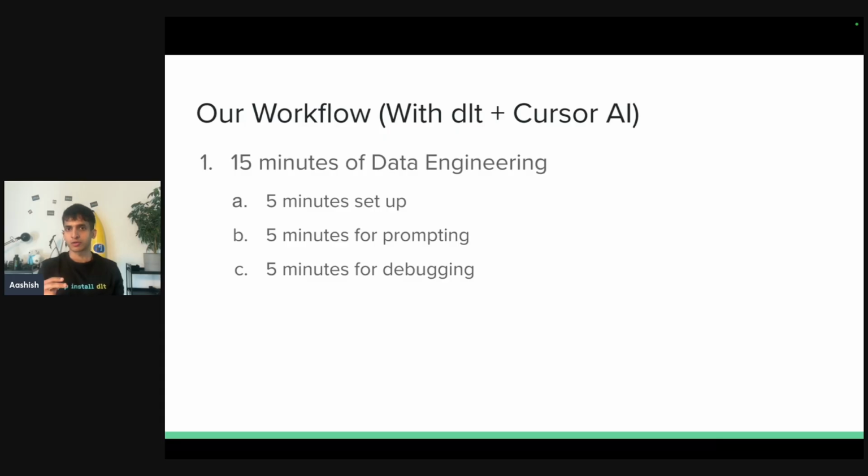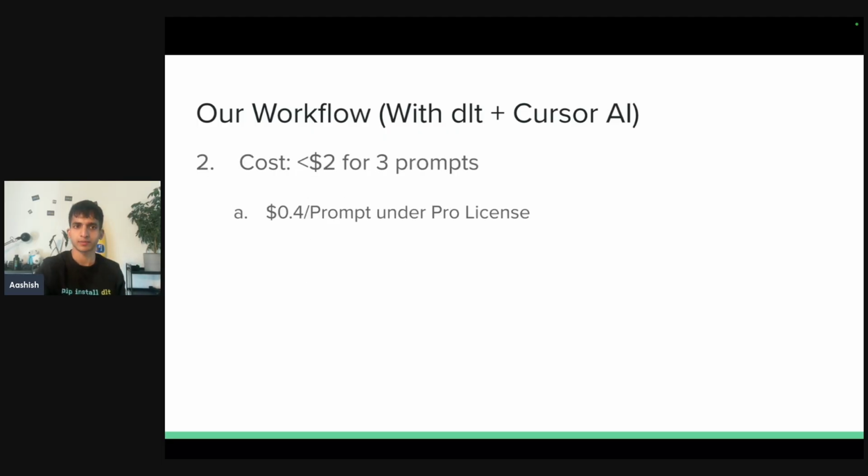If you recall, a lot of those steps just required 2 to 3 commands, and they were pretty easy to carry out. Next was prompting. If you recall, there were about 3 prompts that I needed to type and then read the responses for. And then later, there was about 5 minutes for debugging. If you recall, there was one issue with the code, and I basically used the Cursor AI agent to help address it. So yeah, this is more of a guesstimation of 15 minutes of data engineering.